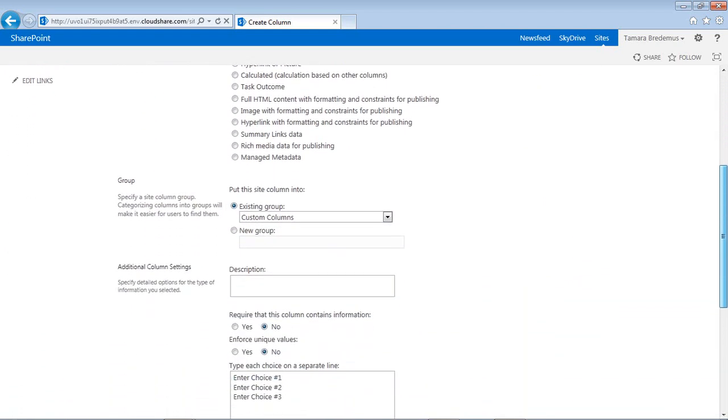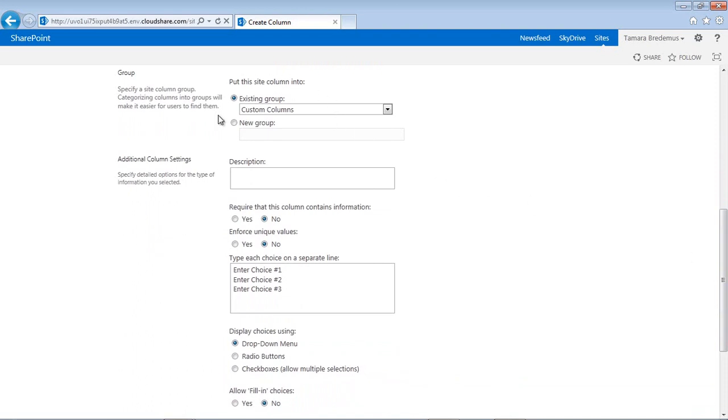Scrolling down, this is the one difference between a list and library column and a site column when you're creating it. In order to easily find the site column later, we're going to put it in a new group called Entertainment Site Columns. That means all of the site columns I'm going to create for these entertainment content types will go into this new group, Entertainment Site Columns. Now be aware, if you forget to put it in this new group, it's just going to default into custom columns. Nothing's going to happen.